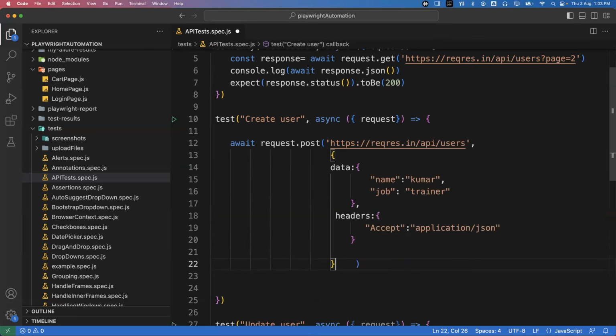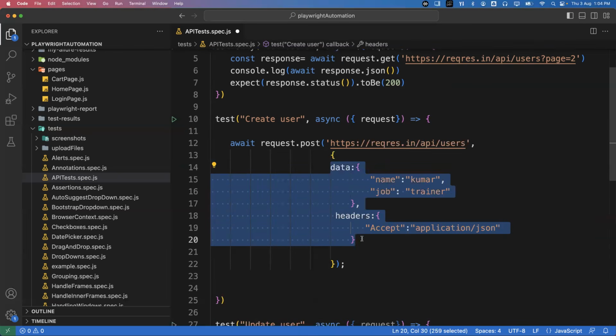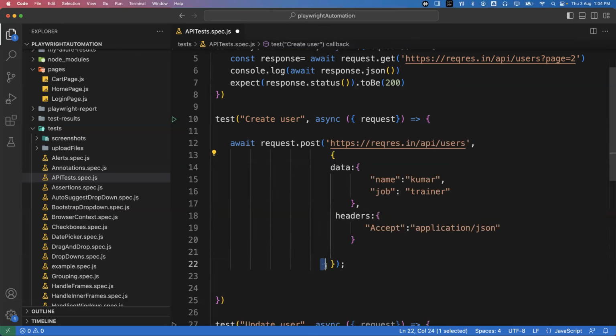So this is a complete method. Here we have to close. So what are the things we are passing here? We are sending the post request URL, comma, we are sending the data. Along with the data, we are sending the headers. So the data and headers, everything should be part of the one single bracket. Okay. And then we are closing this.